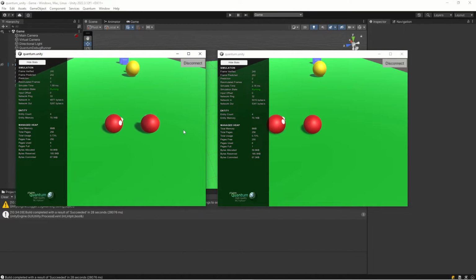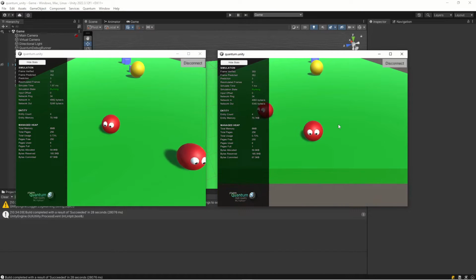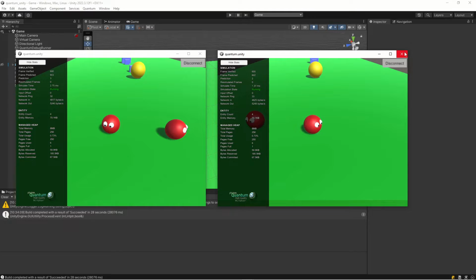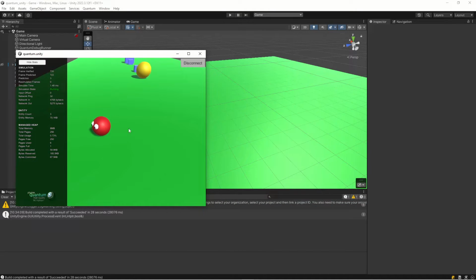Okay, so now we have our character here and they are working, and let's just see that respawn still works. Yeah, and let's disconnect this client. So now it actually disappeared from our game. So that's awesome. Now we have our players working.